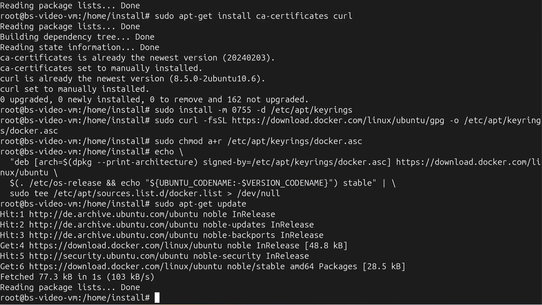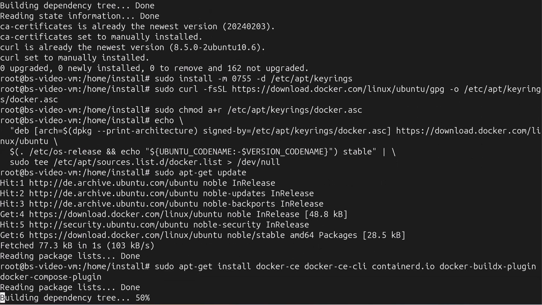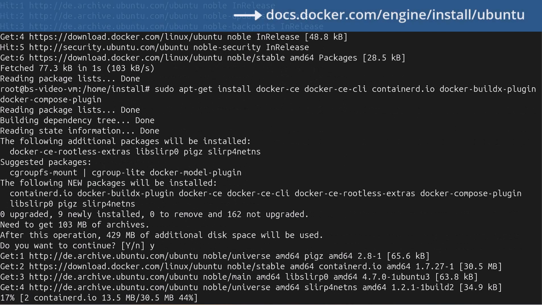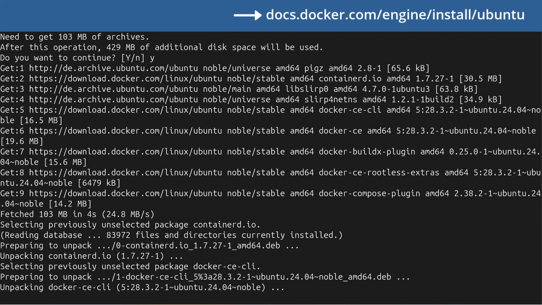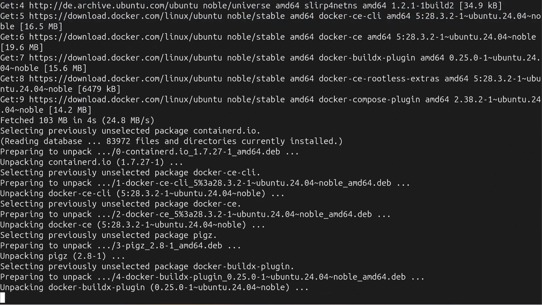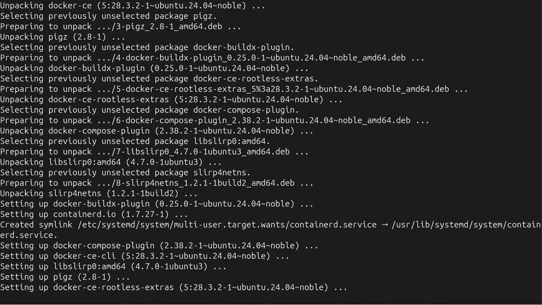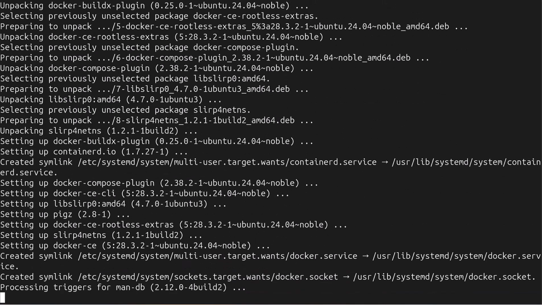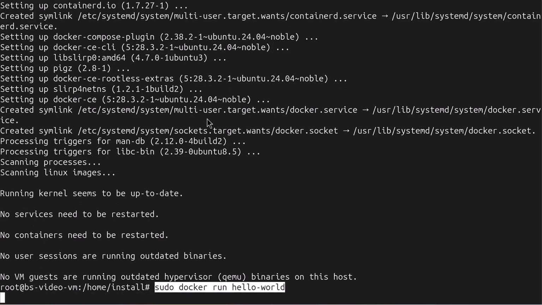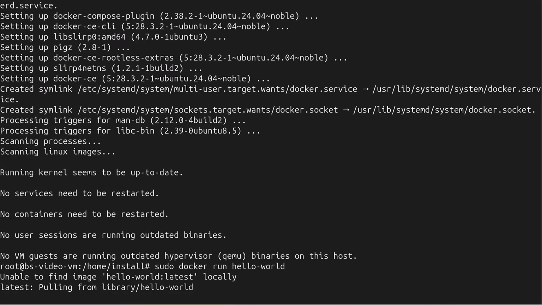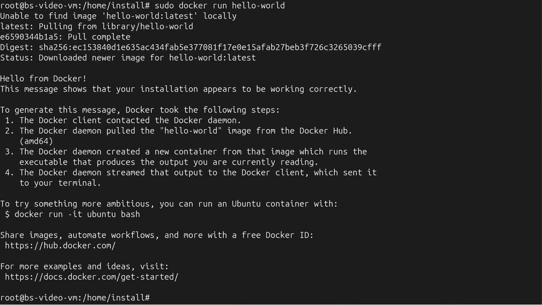And now on to step 2, installing and running Docker itself. We highly recommend to use the official Docker repositories from docker.com. Those can be found at docs.docker.com/engine/install. Just follow the commands that I'm using here. We'll also list them in the video description so that you can copy and paste them. Once Docker is installed, we check with docker run hello-world that Docker is actually running. And it is. Great.